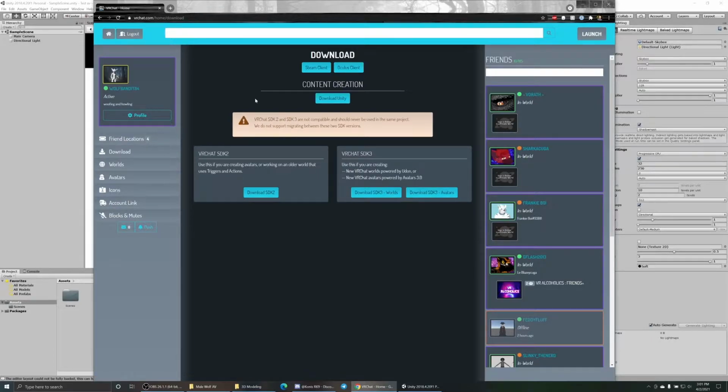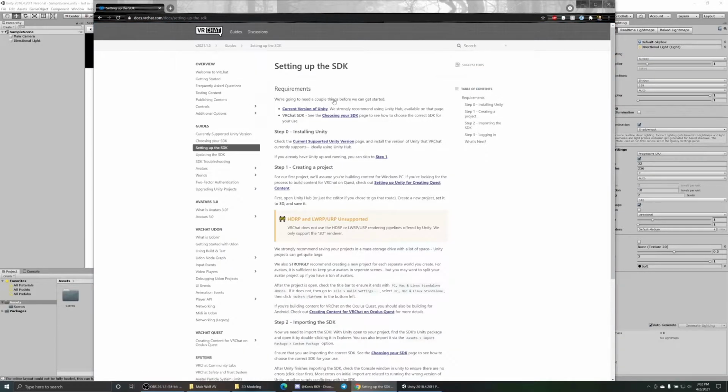It'll take you here. First thing you're going to want to do is download the SDK. Now, the avatar creator, wherever you purchase from, should say if it's SDK 3 or SDK 2. Just click on whatever one you want. I suggest just download them both so you just have both available. Then you're going to want to download Unity. Click on the link for Unity.